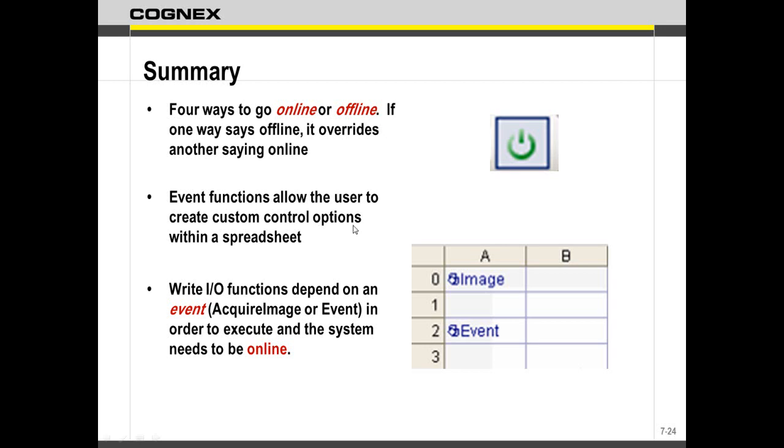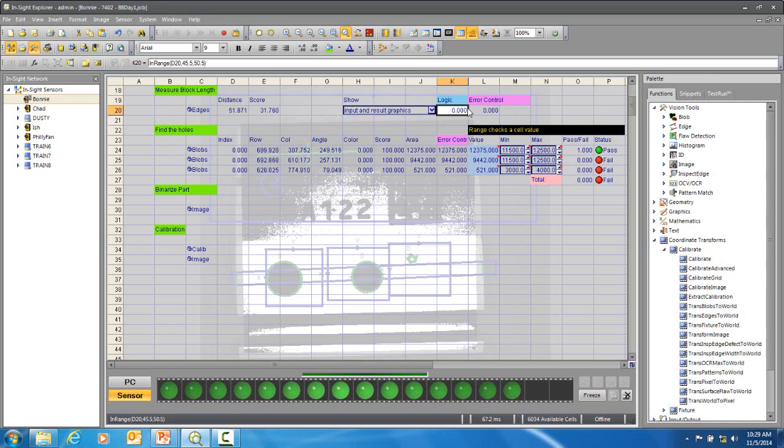The event functions allow you to create custom controls within the spreadsheet. And way back in like 3 point something, we added the idea of events to our write functions so we can control when something's being written. Whenever that event happens, which by default is usually A0, it means I'm going to write something out with every acquisition.